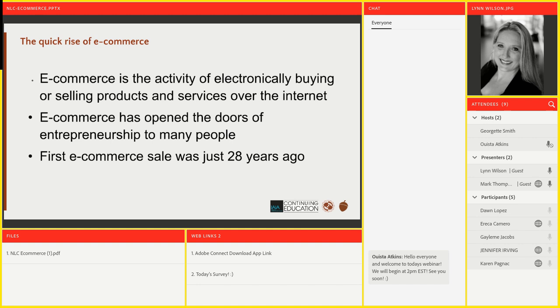So e-commerce is a really fancy term, but really all it means is just the activity of electronically buying or selling products and services over the internet. And I think by now, probably most of us have engaged in e-commerce in some way. The great thing about e-commerce, I feel, especially in Indian country, is it's really opened a lot of doors for people to be able to start their own businesses, especially those of us who might live in really rural areas.